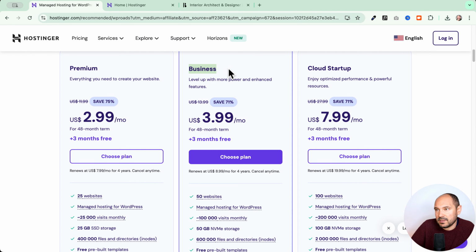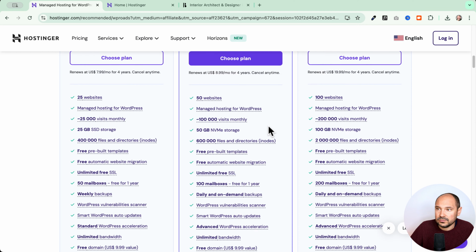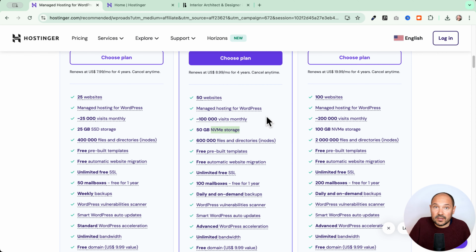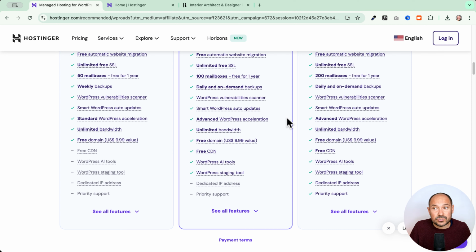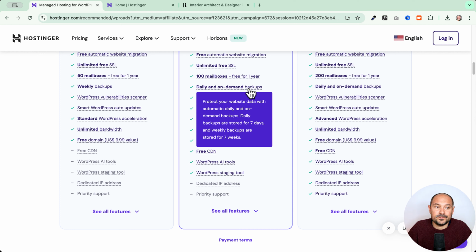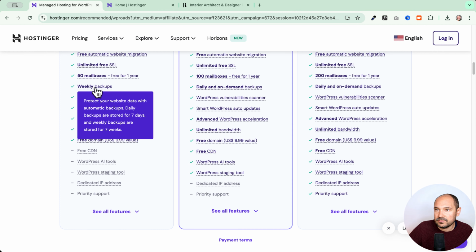I suggest you use the business plan, because it's a little bit more powerful in terms of performance. You see here, you get the NVMe storage, you get a lot of space. You can eventually also host other websites for your clients or for your businesses. Then you also get daily backups, which is a very advanced feature. So you have the ability to restore your website each and every day if something goes wrong. While with the weekly backups, you're kind of limited, because you just have the backup of your website once a week. So if something goes wrong, it is a little bit more difficult to restore it.